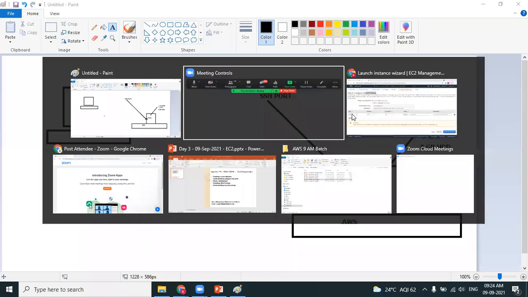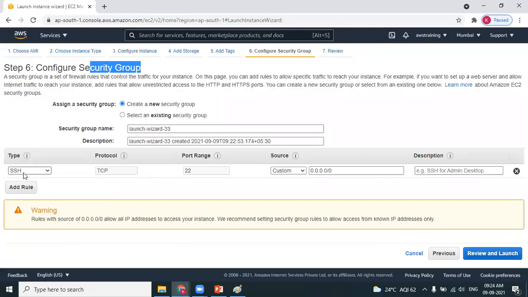So AWS is very intelligent. It's already recommending that you have to open the SSH port. It's already open. It's just showing you, my dear friends, when you're creating a Linux machine, it has already identified that it needs to open the SSH port. That's fine. It's always good practice to provide a name to the security group.